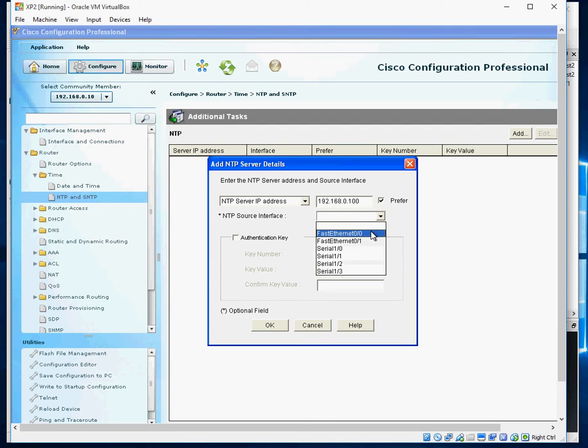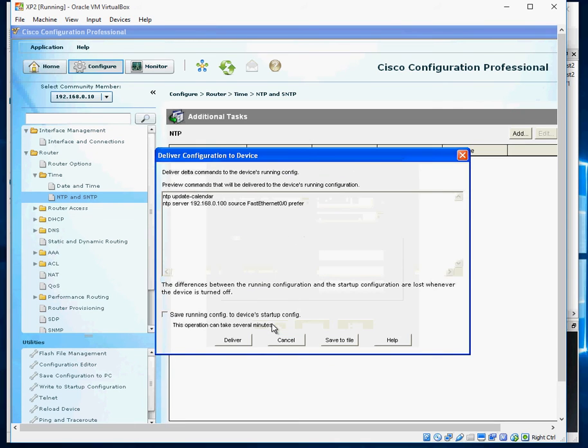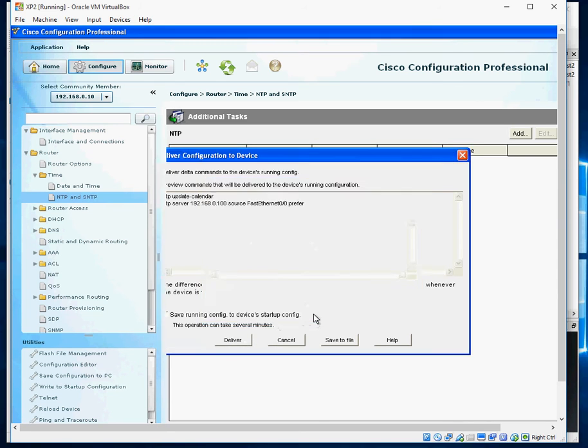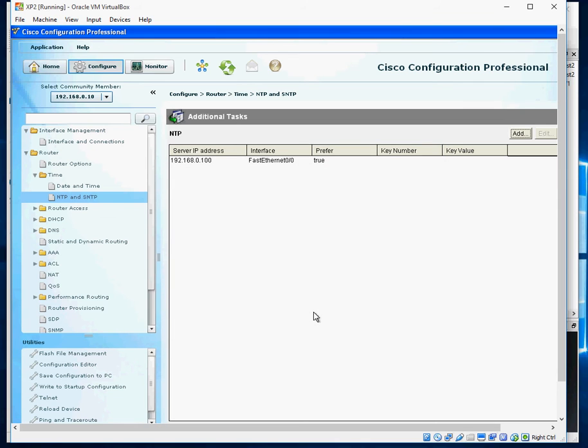The source we're going to use is FastEthernet 0. There's no keys, no authentication. Just click on OK, and it gives you the IOS configurations that are going to be applied, and you can click on save to running config if you want as well, or you don't have to. But if you're ready to apply that config, you just say deliver, and it says it's preparing to deliver these commands, and you say OK, and poof, it's done it.